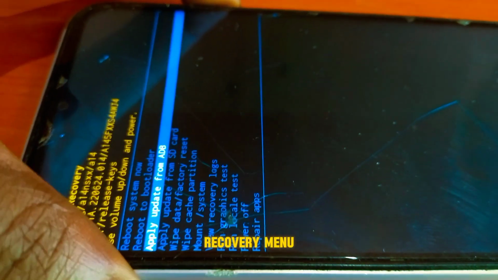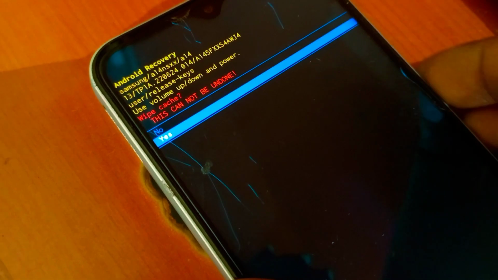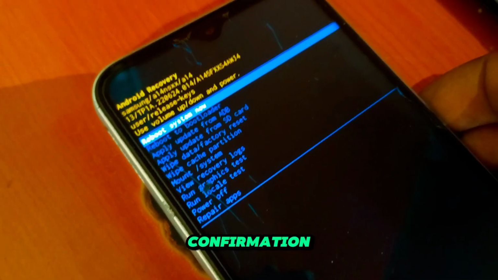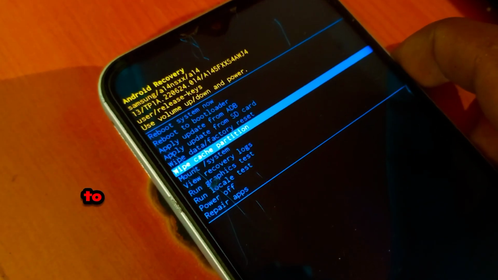Once in the recovery menu, use the volume down button to navigate to the wipe cache partition option and highlight it. Press the power button to select this option. A confirmation prompt will appear. Use the volume down button to highlight yes and press the power button to confirm.